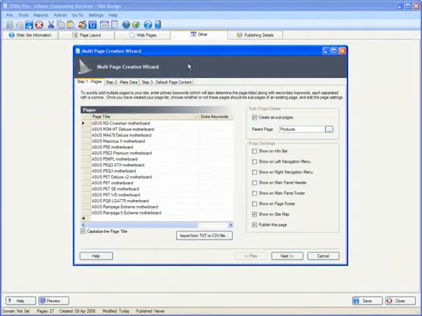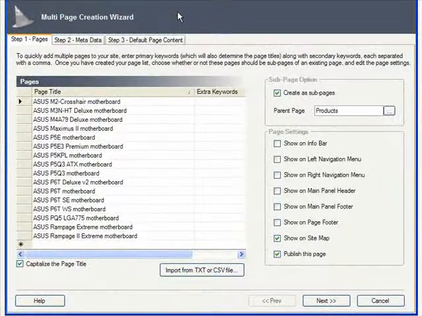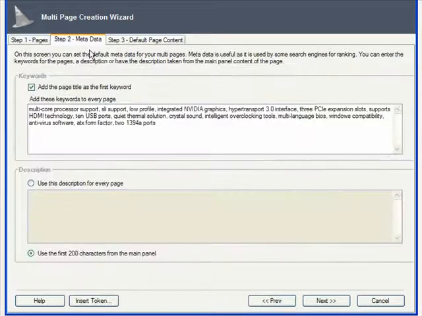Let's look at another example. This time in the multi-page creation wizard. That's right, you can also use tokens when creating a whole new set of pages. Say you're creating a series of product pages about similar models that are part of one product line. Now this product line has several attractive features, and you have one set of keywords for all these new pages that list the more prominent ones.